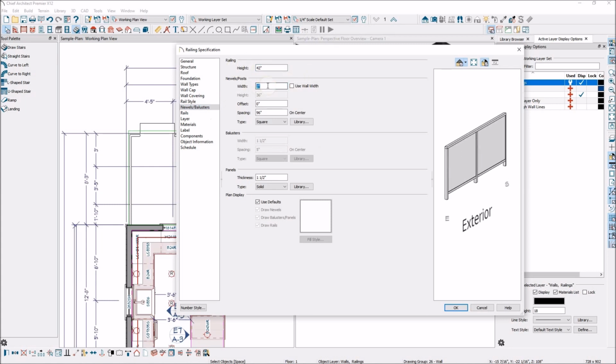You can change the newel post size here. So those are 2-inch posts. If I wanted those to be 4-inch posts, so those you can really get in here and customize. And then here's their spacing, and you can also change their type.